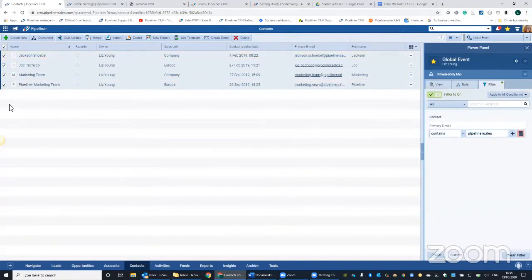Again, just because I can't help myself, remember that this applies to loads of things. It doesn't just apply to mass emailing. If I want to change the ownership of all of these records, this is exactly how I'm going to do it. Or bulk update something. Yeah, all of these operations work in exactly the same way.